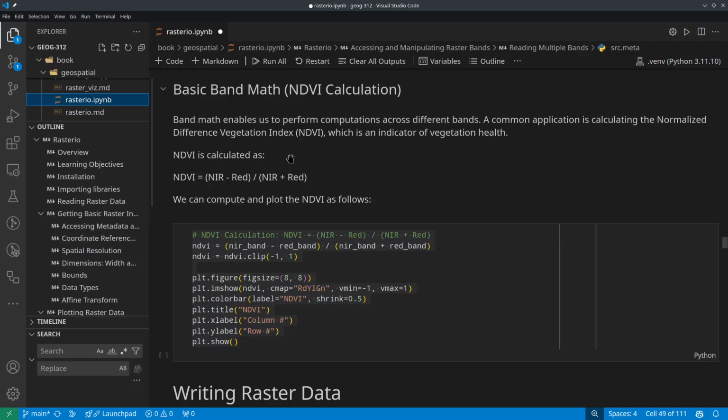So this is usually how we use this so-called normalized difference index. Basically, A minus B divided by A plus B. The range will become from -1 to 1. And this is how we can do that.